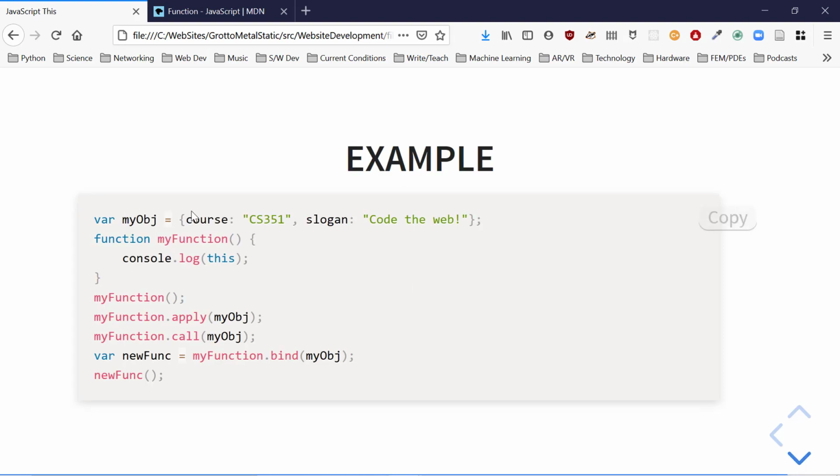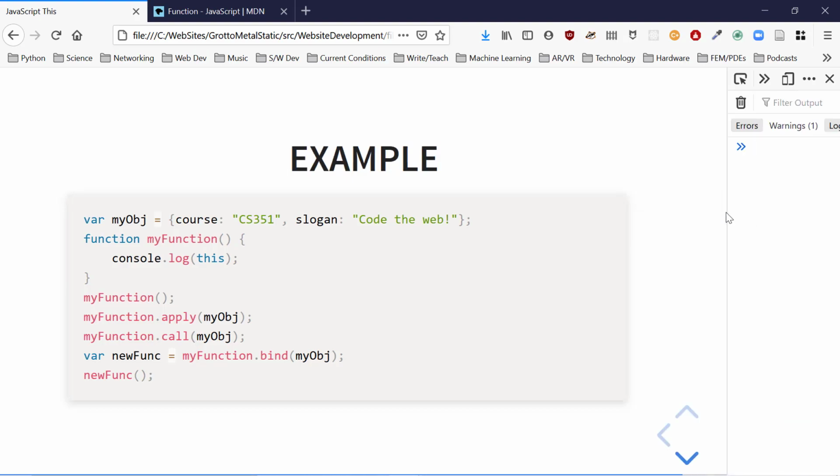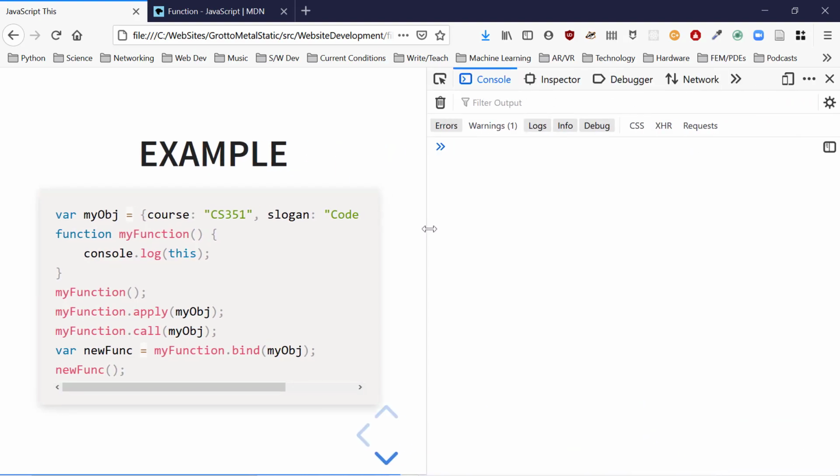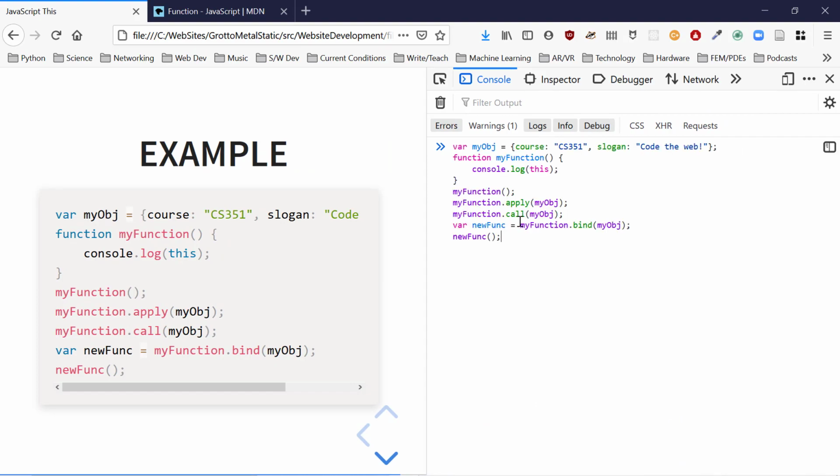We're going to create an object. We're going to have a function, standing out loud. It doesn't do anything useful, console log this. Then we're going to try it with apply, with call, and then try creating a new function via bind, and calling that new function afterwards. Okay, so let's do it. Copied. Open up our console. Paste. Do these things one at a time.